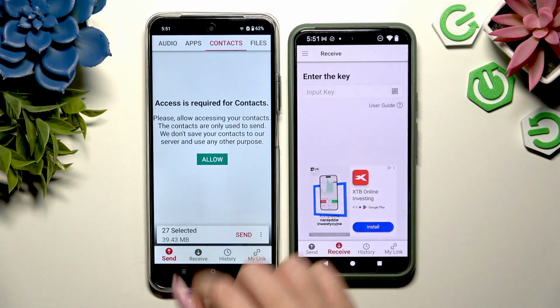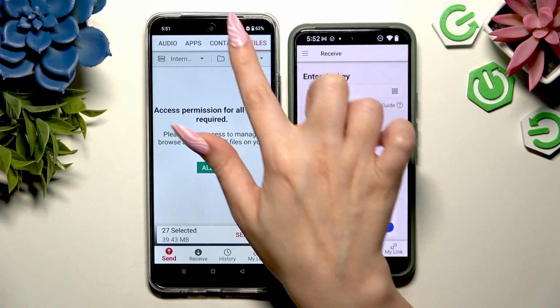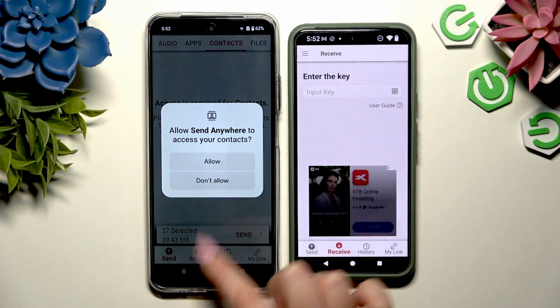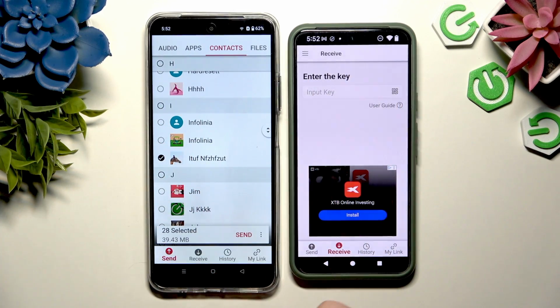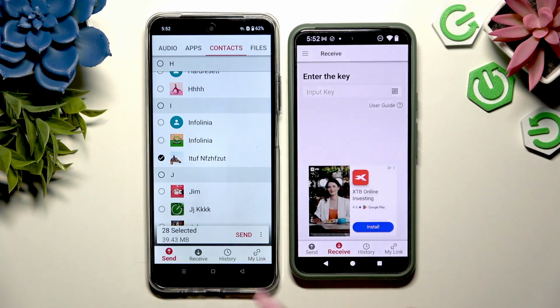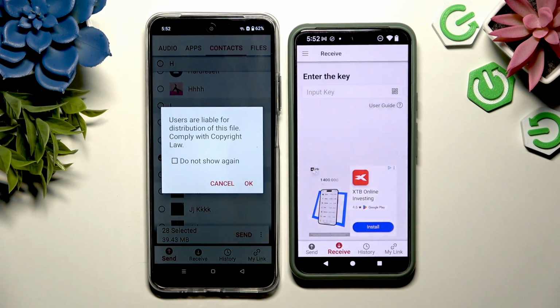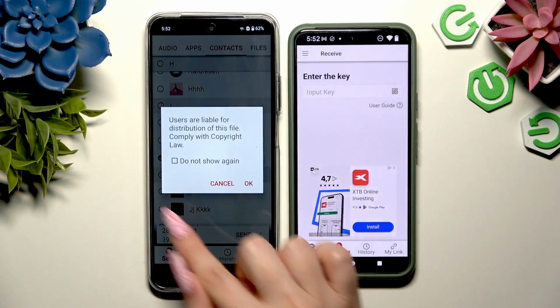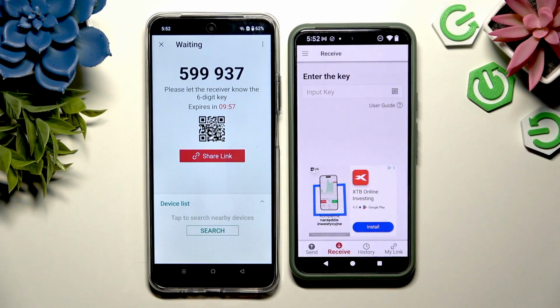In last two categories, contacts and files, you need to tap on Allow a few more times to access them. When you finished, hit Send next to Selected at the bottom. If you decided to transfer any app, choose OK in a white pop-up. And then hit Got it in Here's Some Tip 1.